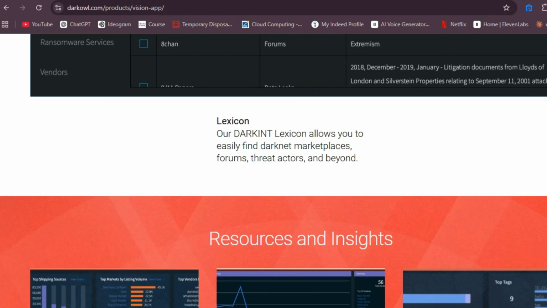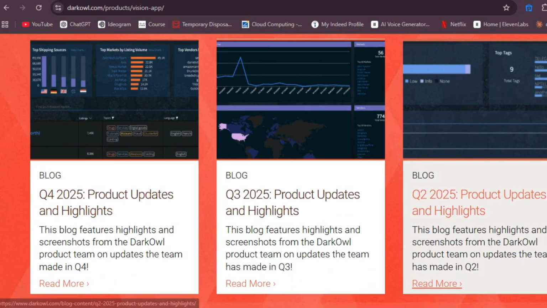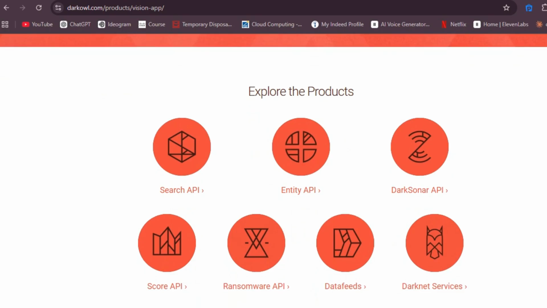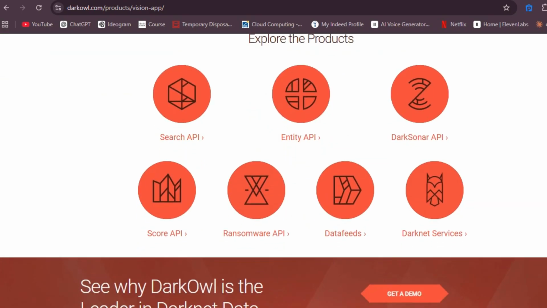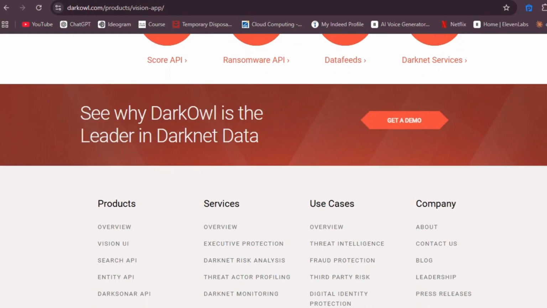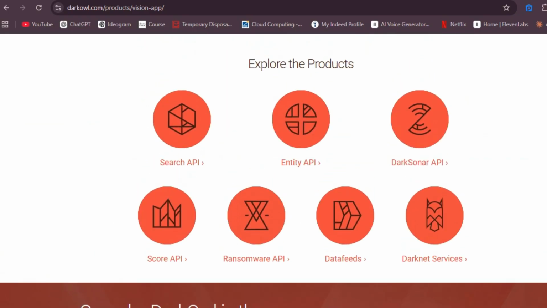Dark Owl Vision is a professional, paid platform. This isn't a free GitHub tool, but it represents the state-of-the-art for organizational dark web intelligence, and understanding what's possible at this level is critical context for anyone working in threat intelligence professionally.